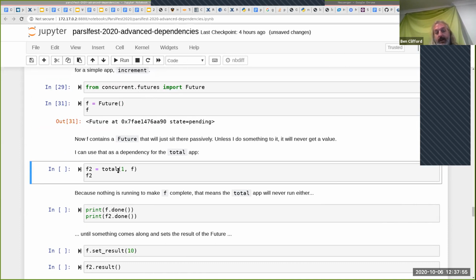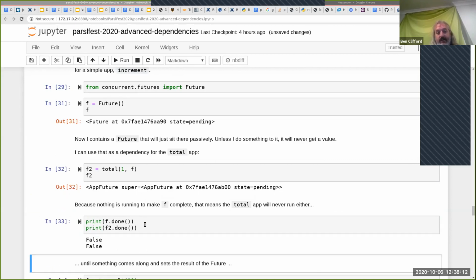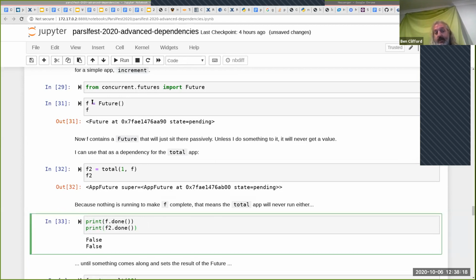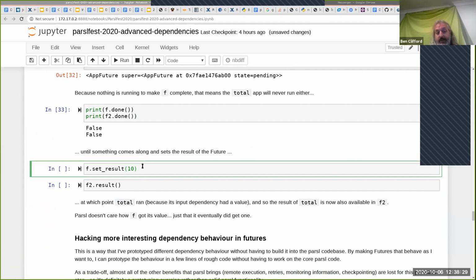So I can invoke total here. I'm going to add 1 to whatever value is going to come out of that future. Okay. So this future hasn't come from an app invocation. I just made it there. And if I do that, there's my app future. It's in pending state. If I ask if they're done, nope, they're both not done. And they're just going to stay like this forever. This future is never going to complete because there's no mechanism to make it happen. And total is never going to complete because it's going to be waiting for this future forever until I call the standard future method to put a value in. So I can set the result of f to 10.